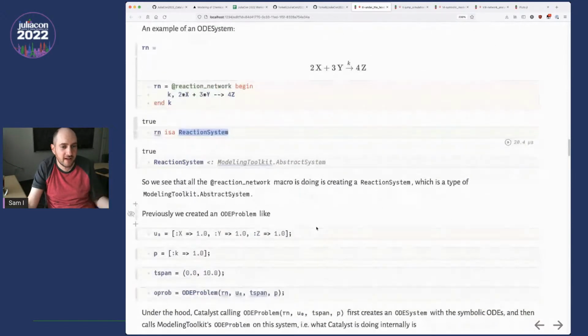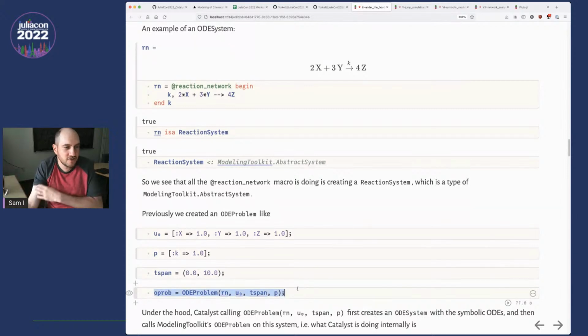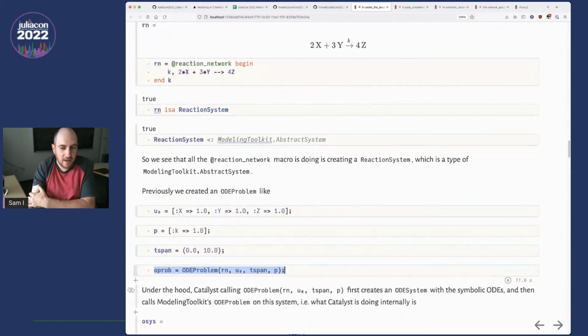Then we need to specify, of course, like we saw earlier, our initial condition mapping. So this says initially I have 1x, 1y, 1z. Initially, I set my rate to be 1. I set the time interval I want to solve on to be 0 to 10. And then I create a DifferentialEquations.jl ODE problem from my reaction system. Okay, and that's what I can now solve using DifferentialEquations.